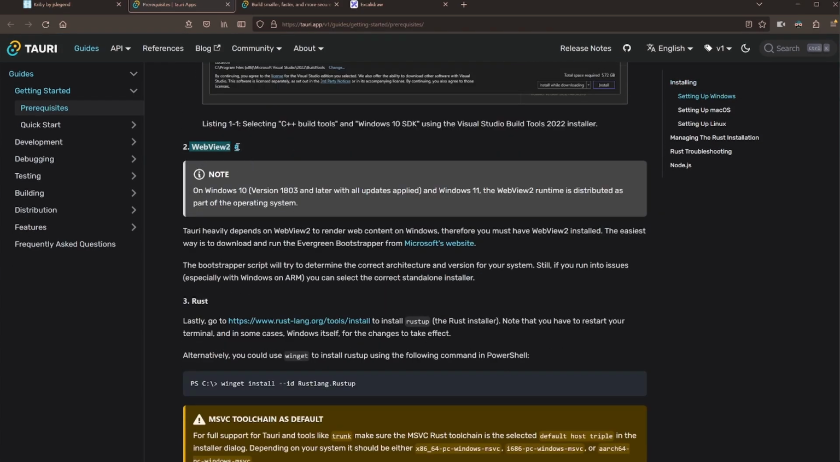One thing I want to mention is the WebView2 thing. Tauri, compared to Electron, which is another technology for making desktop apps using JavaScript, HTML, and CSS, differs in that Electron packages a whole Chrome browser for each version of your app.